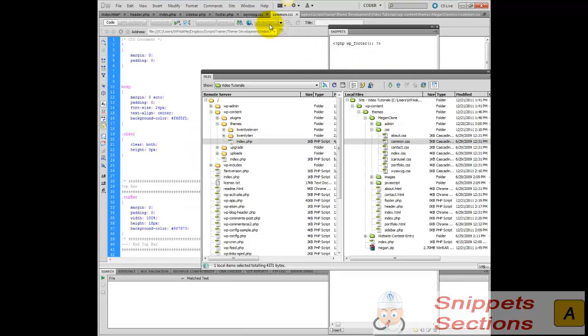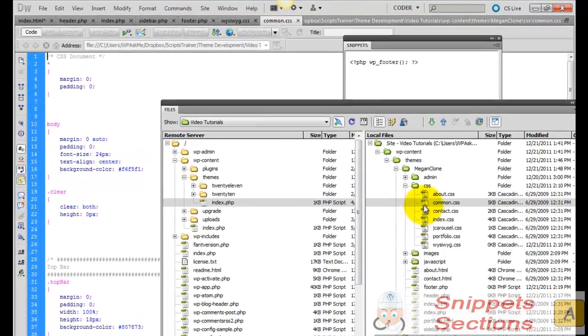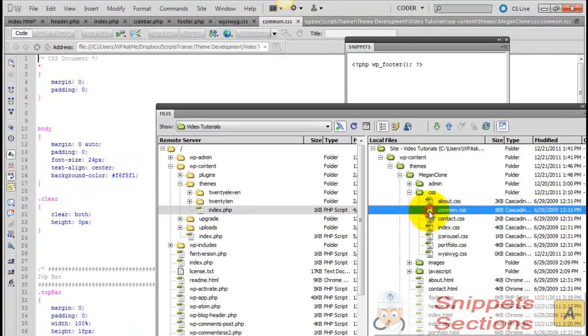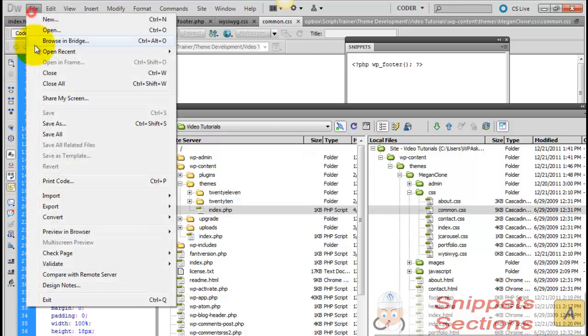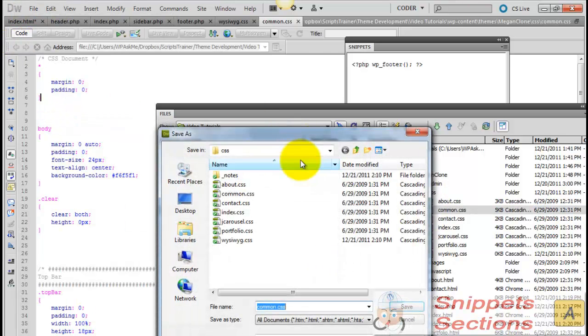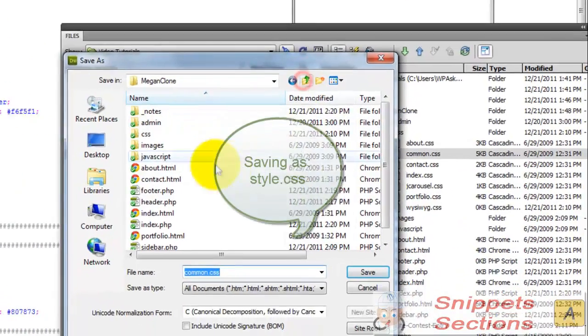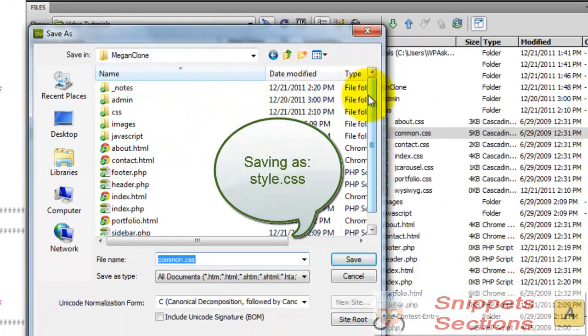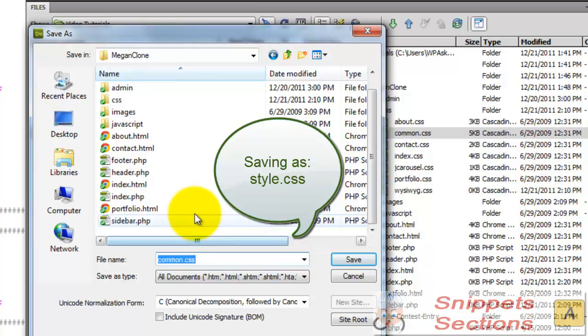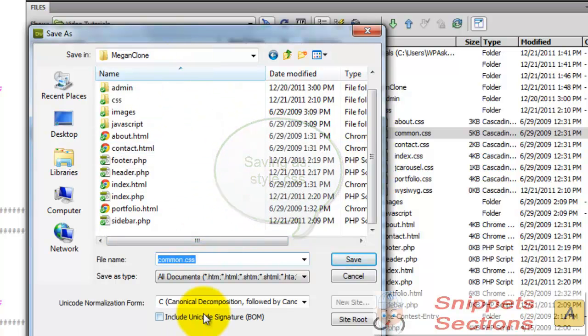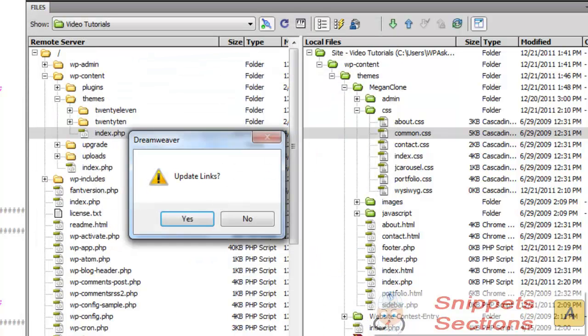Okay, common.css is actually the main style sheet. So we're going to delete this one. Well, actually, I'm going to save this as style.css inside of the root directory. Style.css has to be in the root of your themes directory, and it has to be named style.css. This is critical.